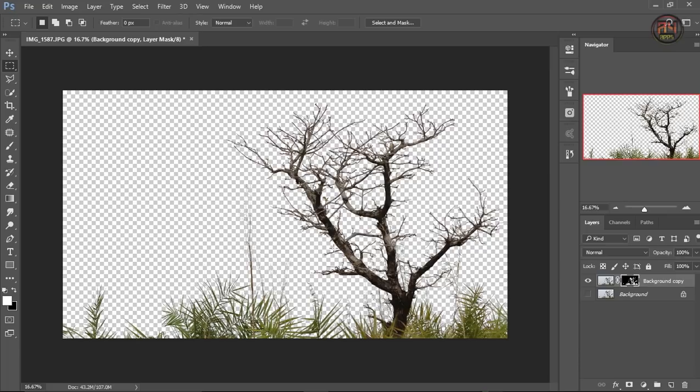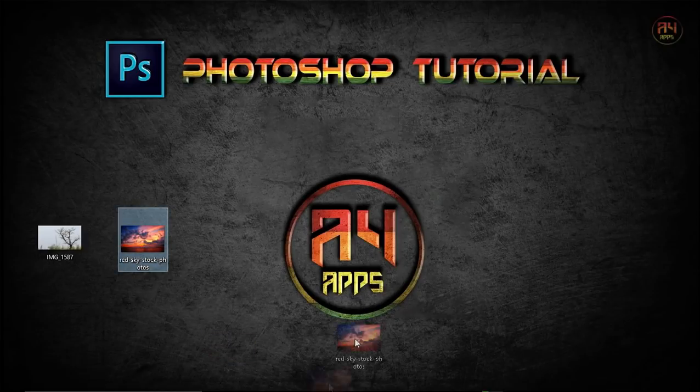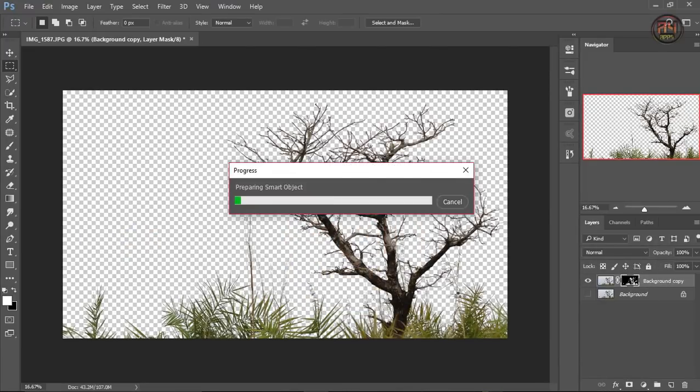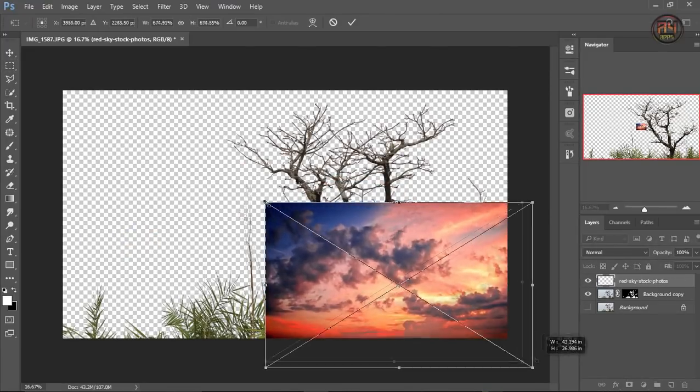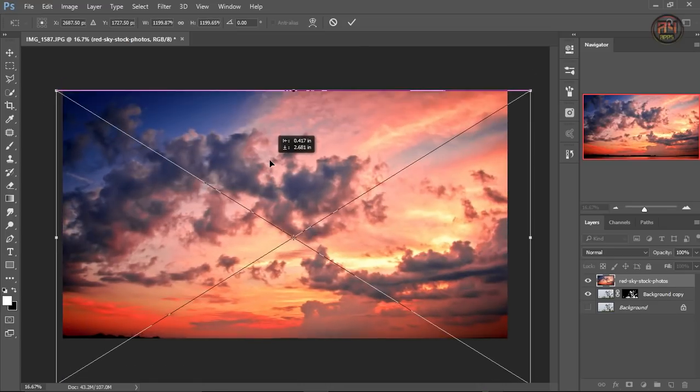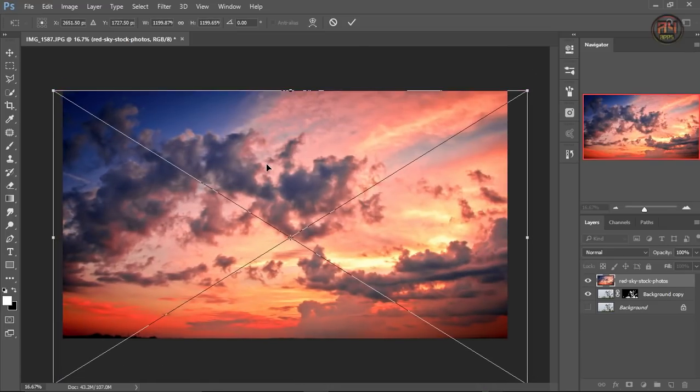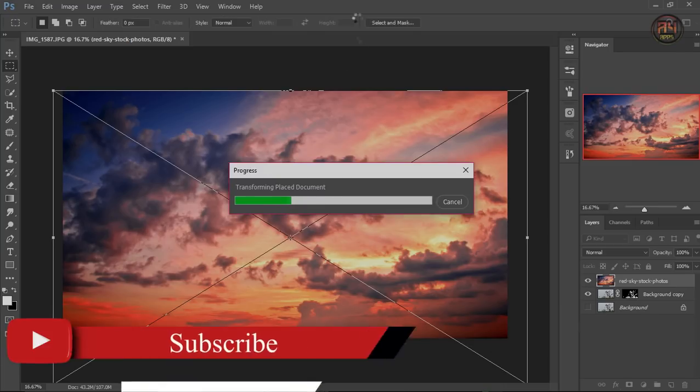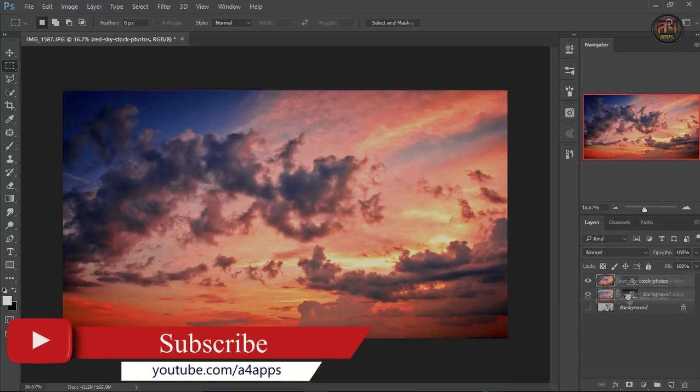The next step we are going to do is dragging the sky image into Photoshop. Arranging it with the move tool and pressing enter. Now you can see the sky is ready.